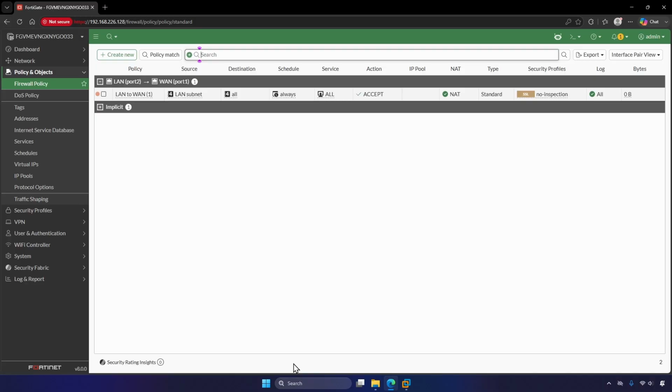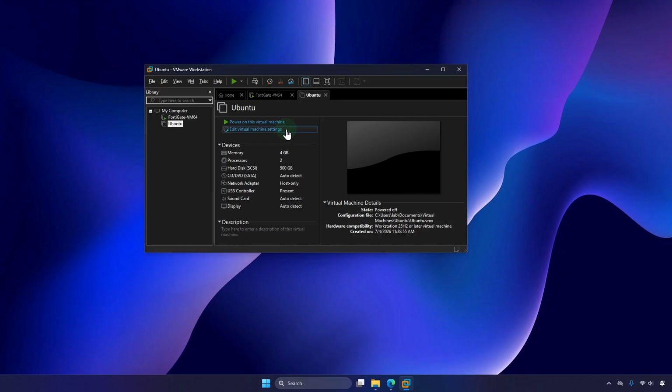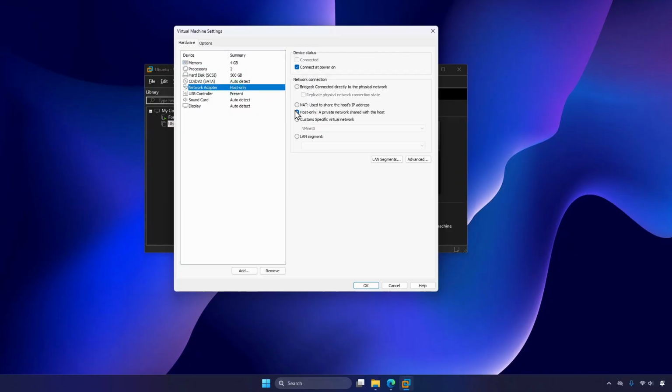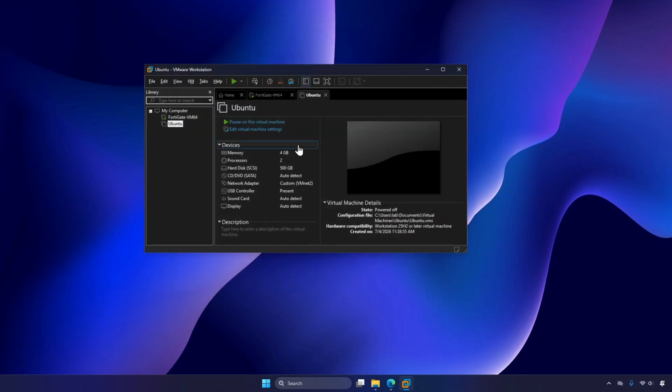Now it's time to do some testing. I'll deploy an Ubuntu VM for sending some traffic through FortiGate and verify traffic is permitted and routed to internet. On VMware, we define that the Ubuntu VM will be connected to the host-only network. We can either select host-only or select custom and define our host-only virtual network. I'll now turn on this VM.